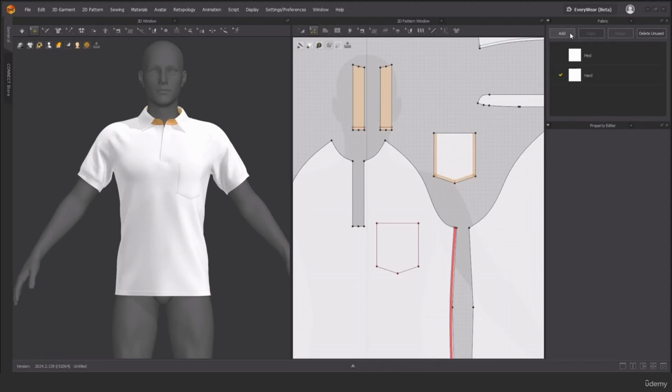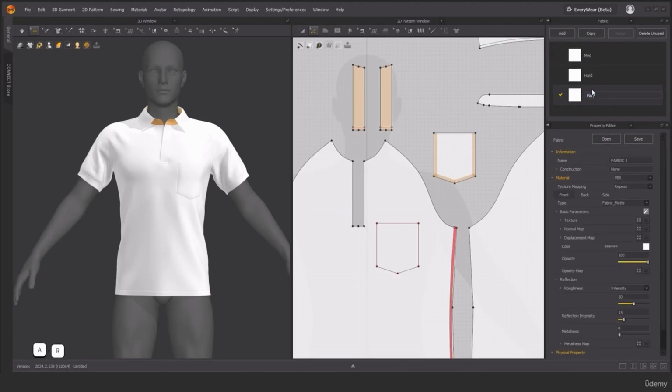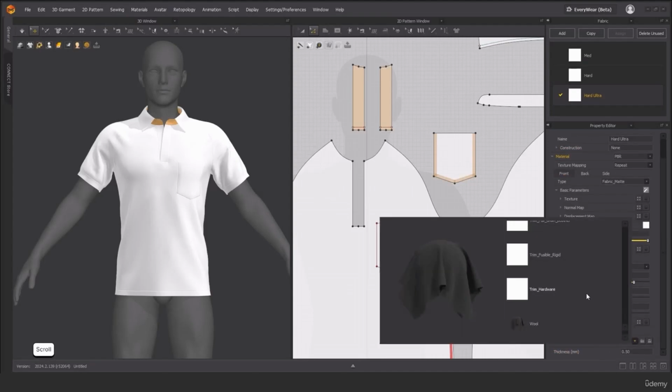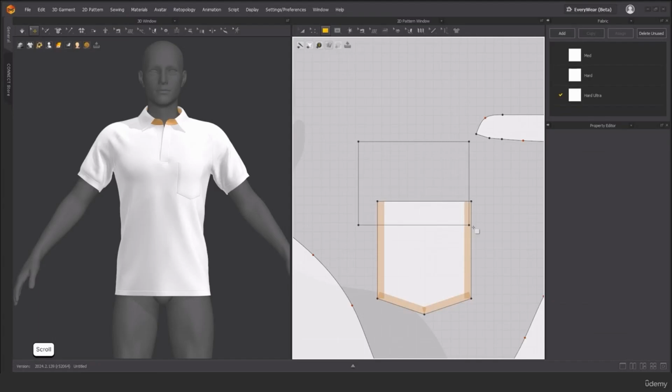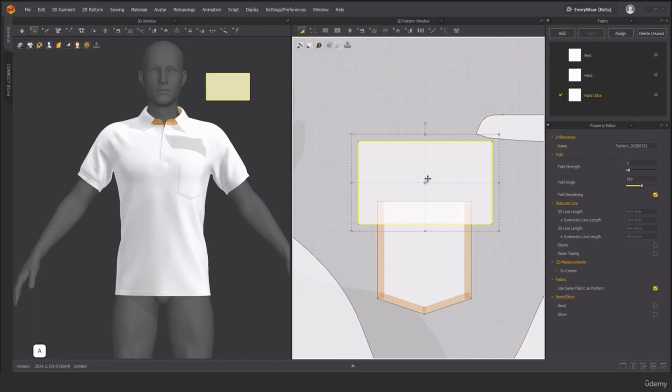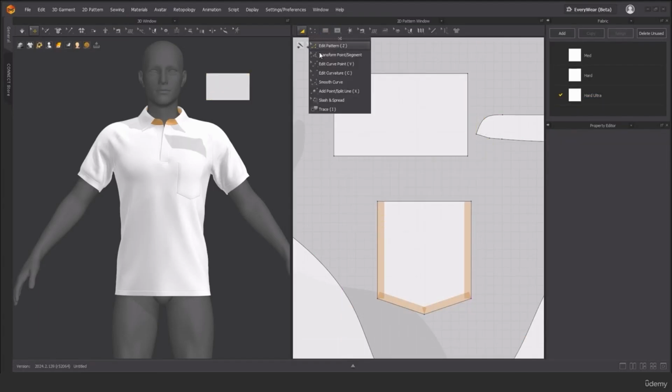Now let's create a new layer for this part. Name it Hard Ultra, and set the preset to trim full grain. Zoom here and go ahead and create a pattern here as an ID card in this section. Select a smooth curve.